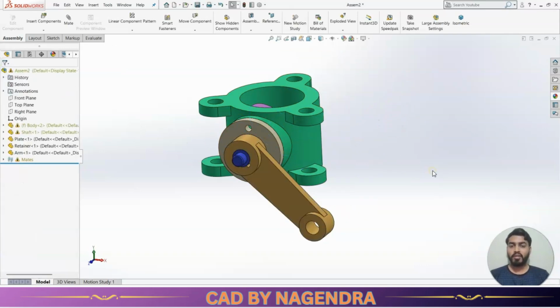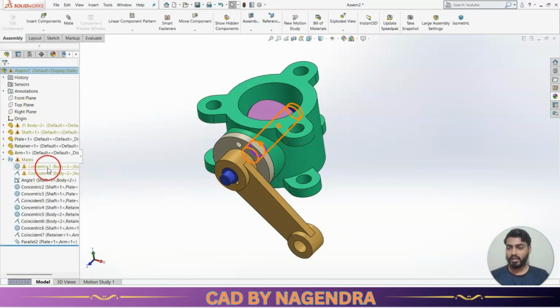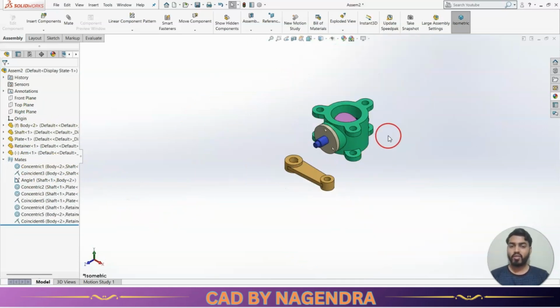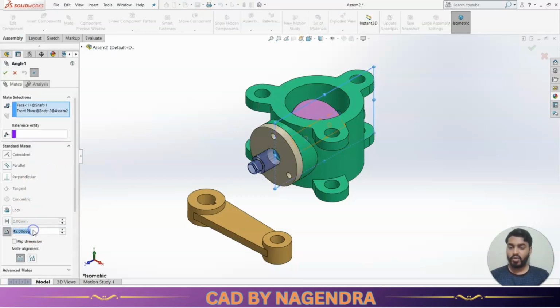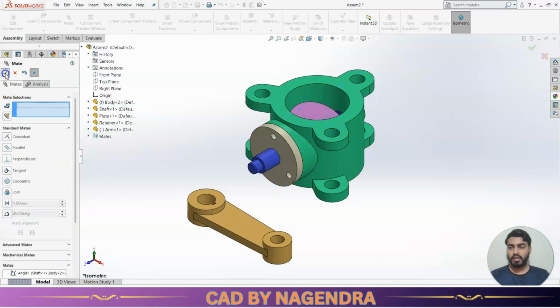Let's say okay. Now let me adjust that 45 degrees into 30 degrees. Here also we are getting some error with reference to these two. Let me go back by using Ctrl plus Z. This angle mate I'll edit. Angle I need only some 30 degrees. Sorry, 60 degrees I will take. Let's say okay.